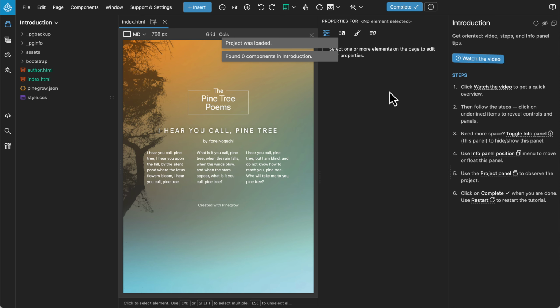Now that the project has loaded, you'll see the instructions panel on the right. Each lesson includes a video guide to help you along. Below the video, simply follow the list of steps to complete the lesson. You can click on a step to highlight it, which helps you keep track of your progress as you work.